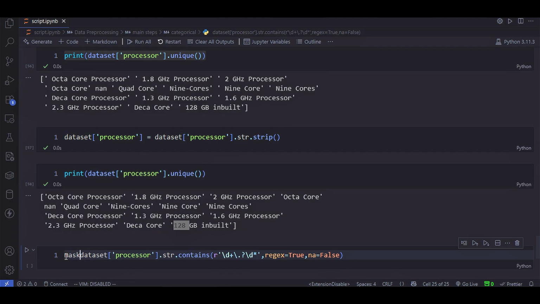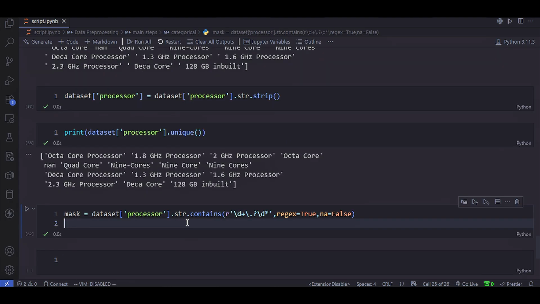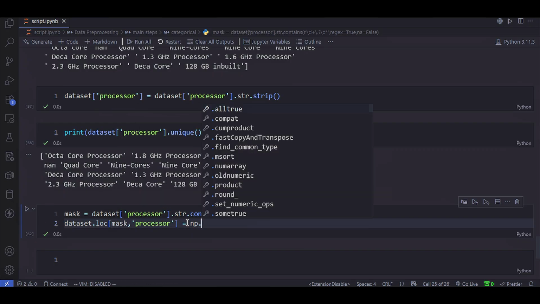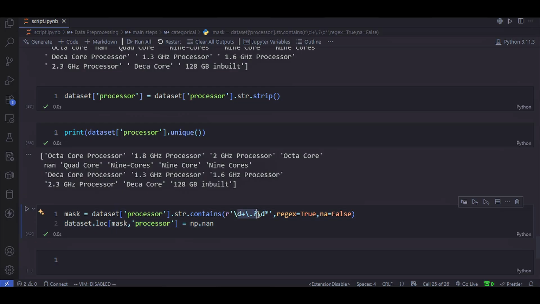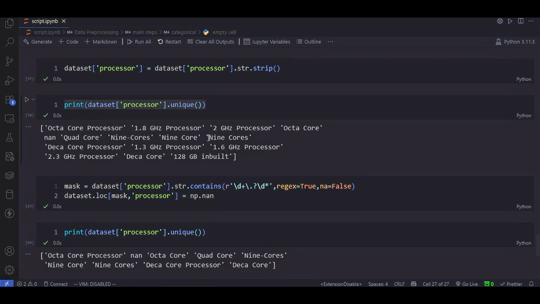Let's have it as a mask, and now to use this mask we will use the locate or loc method. So we have dataset.loc. Inside this loc, we first provide our mask and then the column that we want equals to numpy.NaN. All of the records that have digits, optional dot, and then other digits will be all removed. As we could see here, all of the ones that have digits are removed and treated as none.